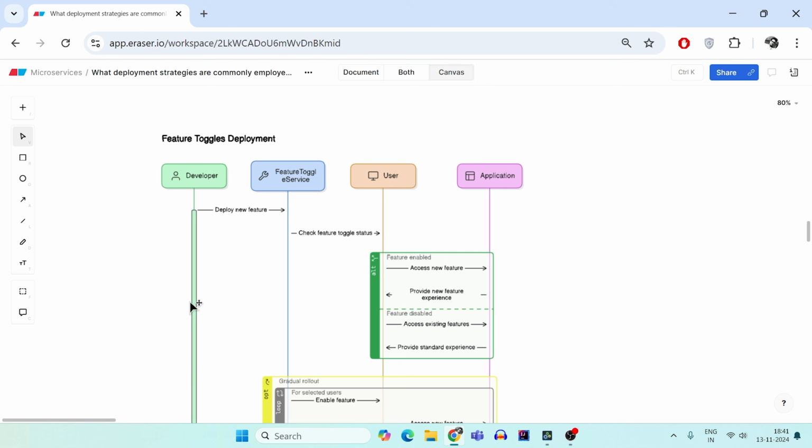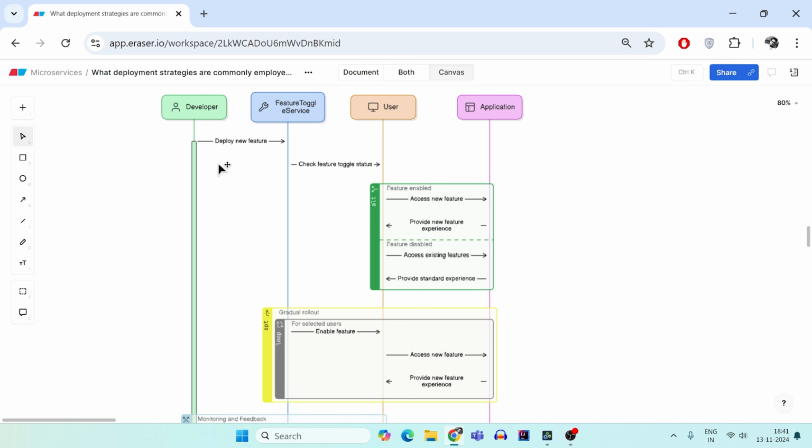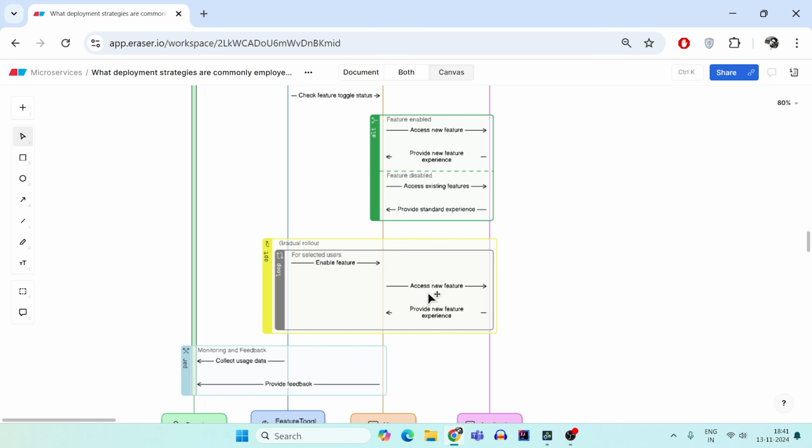Too much theory, let's go to the canvas. In the feature toggle, as a developer, you create a feature toggle service. In the properties file, you define the user base that should be able to access the feature. If that user has the feature enabled in the application, they will be able to access the new feature and get a very good new feature experience. If the feature is disabled for my existing user group and the user belongs to that group, it provides a very standard experience of the feature. No new feature experience will be given to that user.